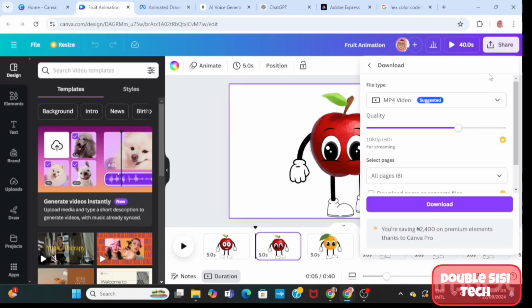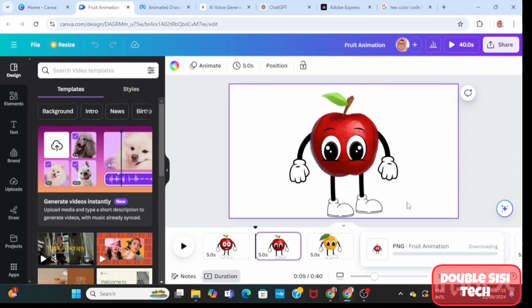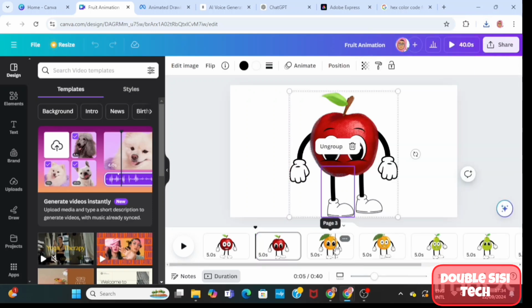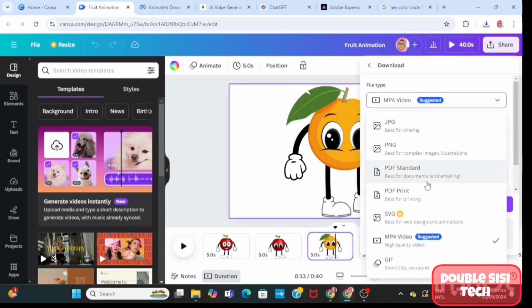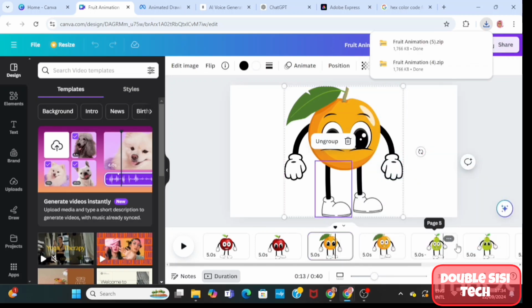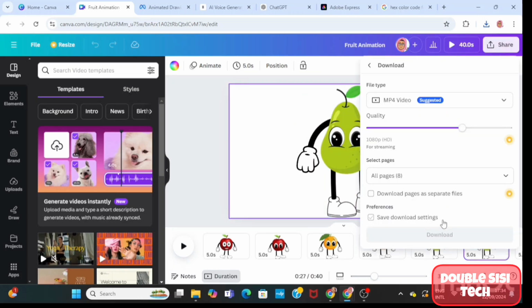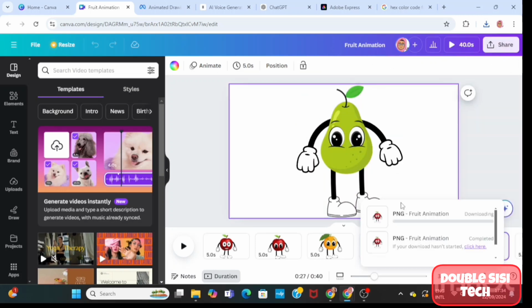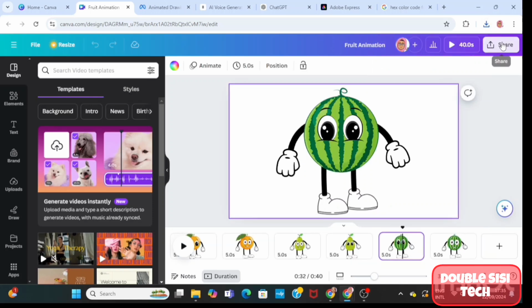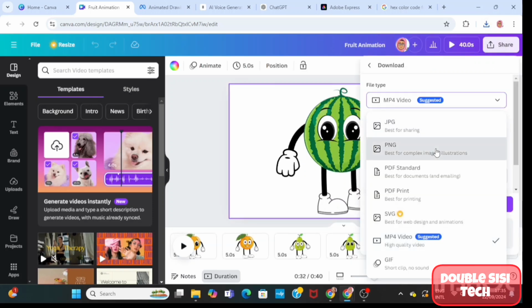Then return back to Canva and download all your cartoons without the mouth, that is, those with only eyes. Go ahead and download them in PNG. I'm just going to download the apple, then the pear with only the eyes in PNG. I'm going to do the same to the watermelon. Nice.